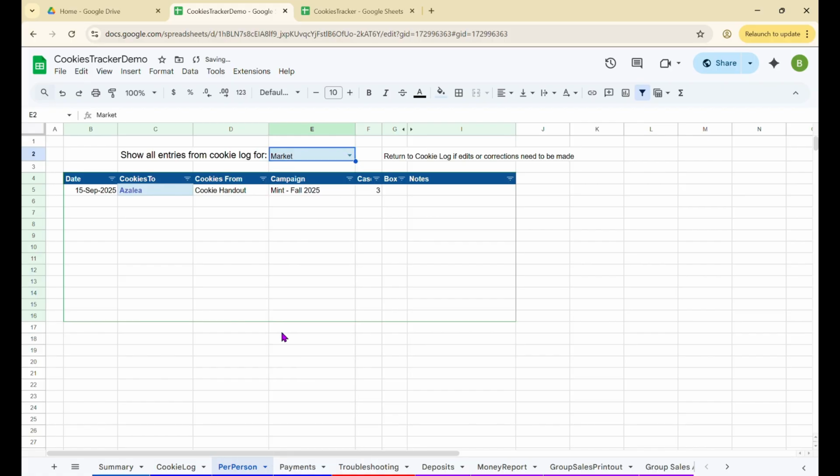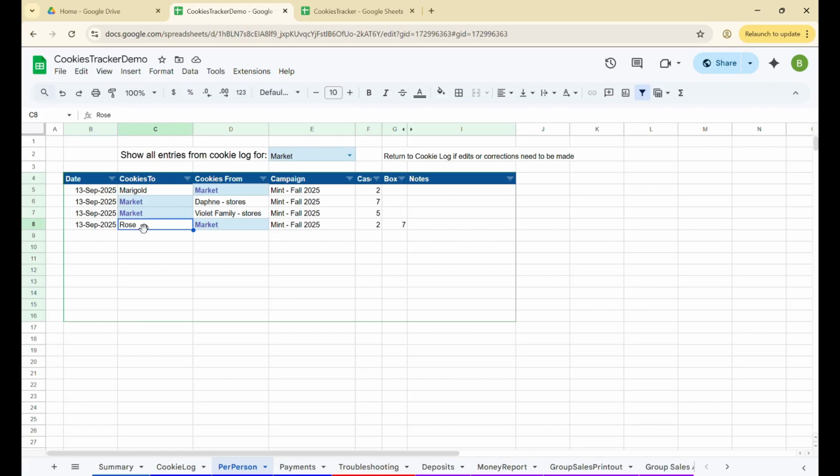I can also zoom in on a specific event. So if I select Market from this drop-down, I can see that cookies came to the market from Daphne's stores and from Violet's family stores, and I can see that at the end of the event, cookies left the market to Marigold and to Rose.